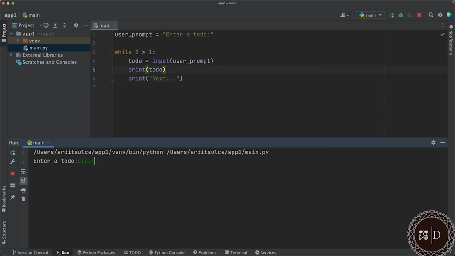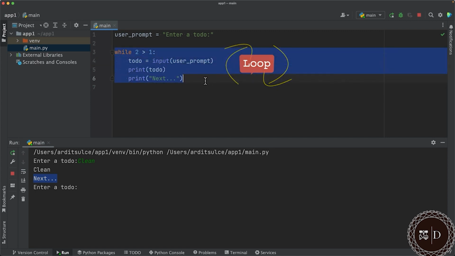So enter a to-do, clean. So you see that Python executes this line first and then it prints out the to-do that the user entered. It prints out next, that string, and then it goes back again to the first line. It executes that line again. That's why this is called a loop. It's a while loop. We also have for loops, which is another type of loop, which we'll cover later on. We're going to need a for loop also as we develop the program.